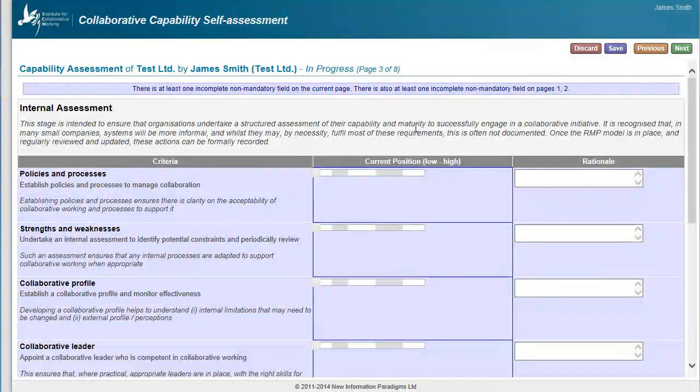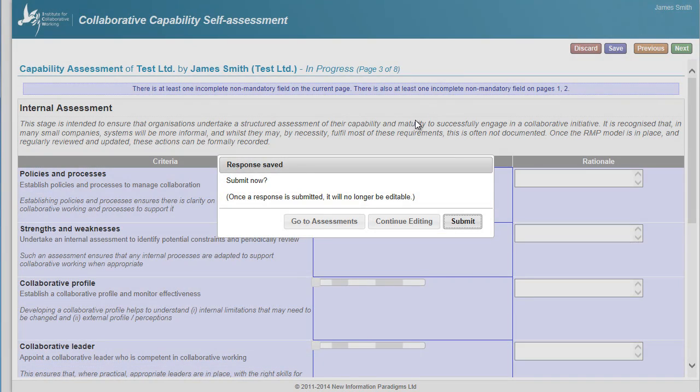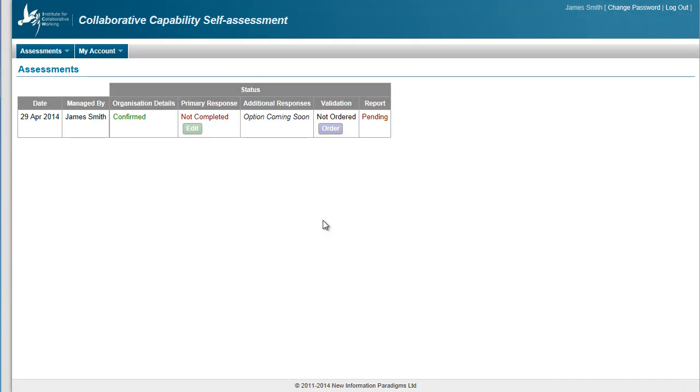Now, at any point, there's quite a long questionnaire. It's perfectly possible to save your progress, log out of the system, and then return to it. So we'll just look at how you might do that. As you might expect, you'd click the Save button at the top right of the page. What we're asked is whether we want to submit this, and if we were to submit it, we'd see the report, but that's not what we want to do. I could just save my progress and continue editing, but for now I'll go back to the assessments page, and at this point I can close the window, I can log out and come back at a later date.